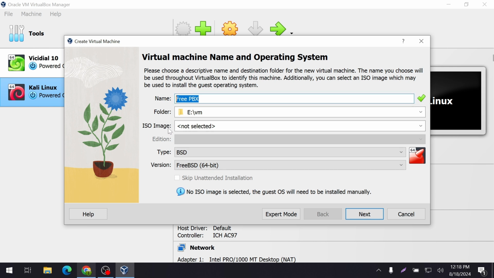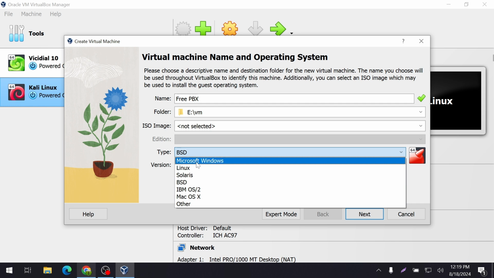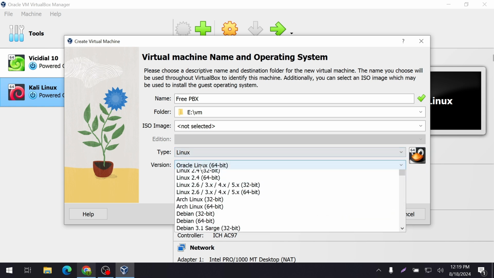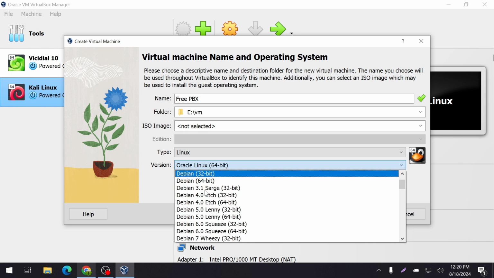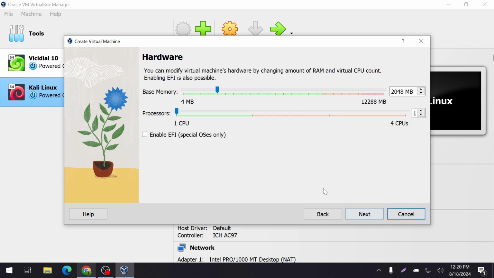This is where the ISO image is stored. If you are going to install a particular system, you have to select the ISO file from here. As I mentioned, I'm going to install FreePBX, so you can select it from here, but I'm not going to select it now. I'm going to select it a bit later. This is for the type. We are going to install Linux, so we select Linux. You can select Microsoft Windows, OS X and others. FreePBX is based on Debian, so we select Debian 64-bit. Now click on next.